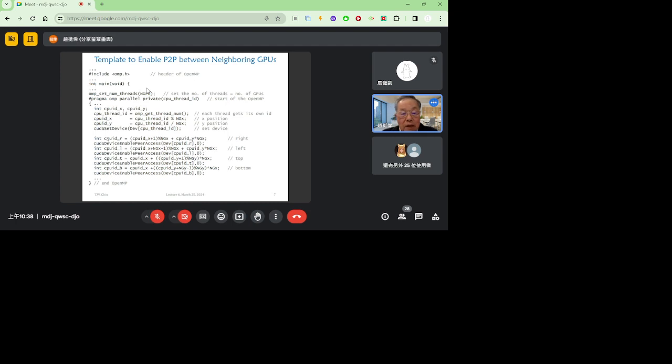This gives the CPU ID of its right, that means the GPU on the right, its ID. And then the CPU ID left is the X position minus 1, and so on.